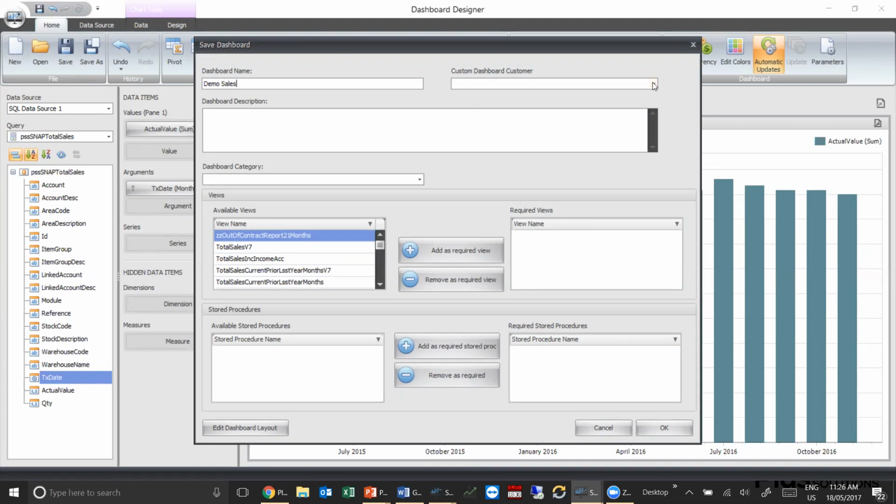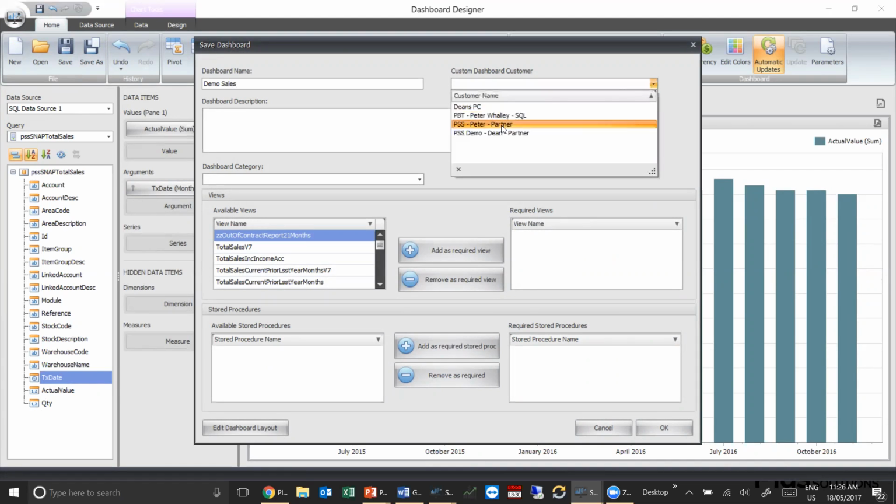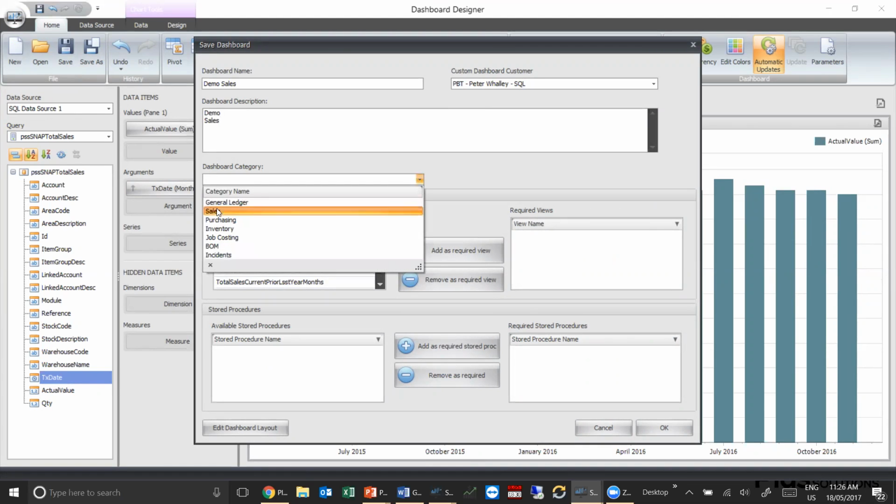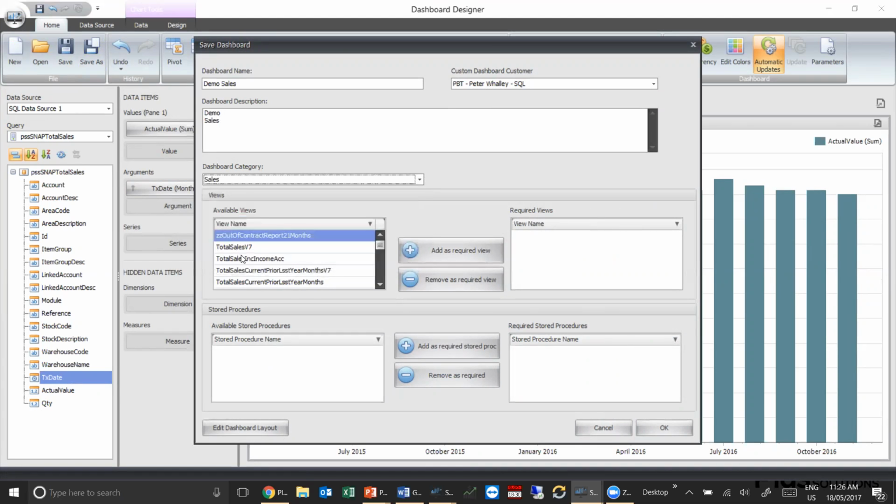It now pops up with a dashboard name, so you give your dashboard an appropriate name. You can link it to your customer. So I'll come through over here and link it to a customer. Give the dashboard a more detailed description. All right, link it to the category you want it to appear in Snapshot. And here, this is what is important, is to link it to the view or the stored procedure that you've used in Snapshot, because this is what's going to version control this dashboard.